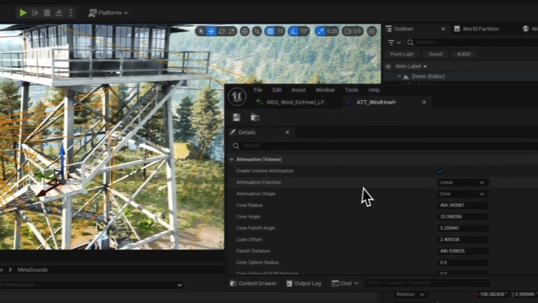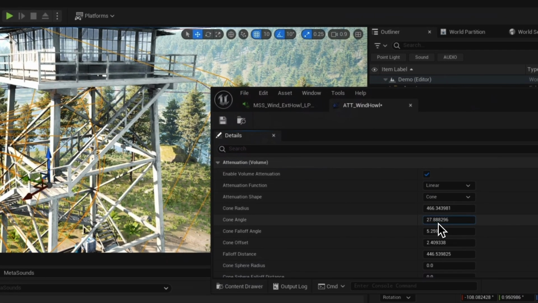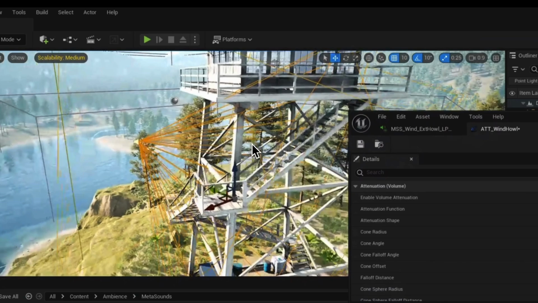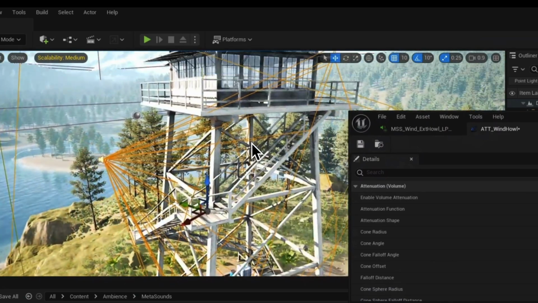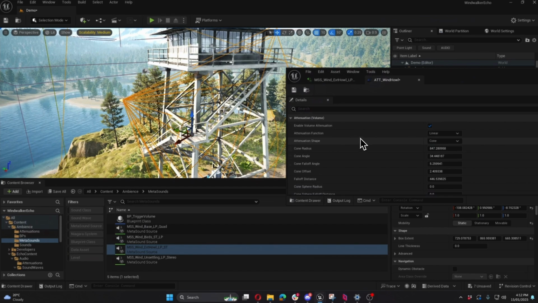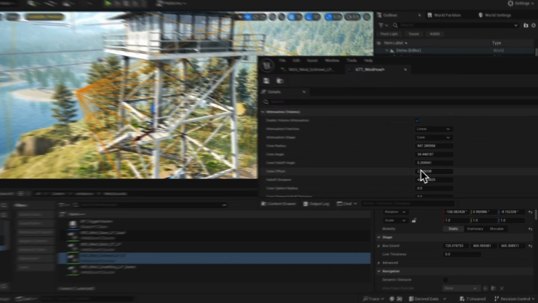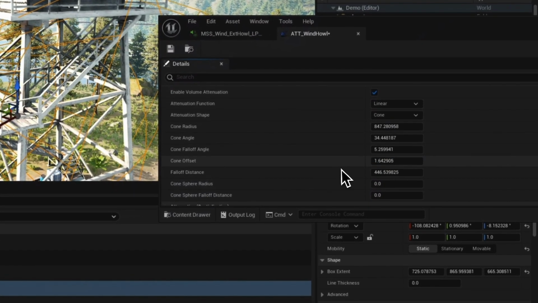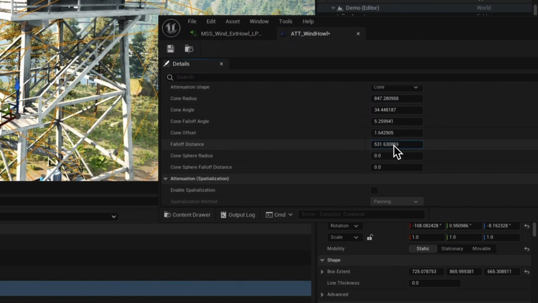We have a cone angle for how focused we want it to be. In that instance, that playthrough, I actually feel like it maybe needed to be a little bit less focused just to catch it on the way up. It does mean that we could potentially hear it when we're up in the box though, so you might need to tweak that a little bit more. We have the fall-off angle for that weakness. We have an offset just to shift it around a little bit, and the fall-off distance to be how much we want that to affect it. So I could even make that a little bit smaller as well.